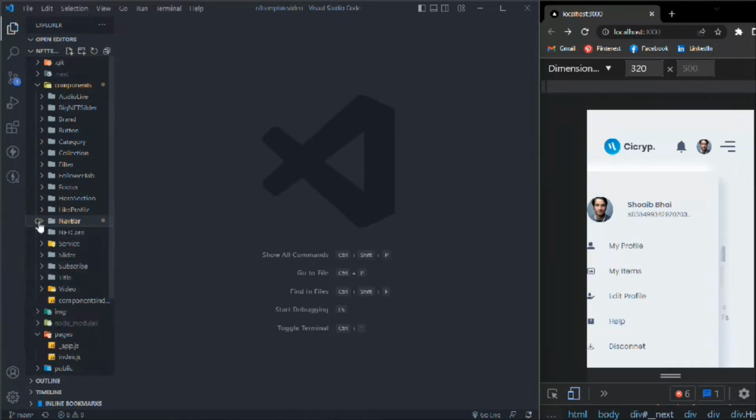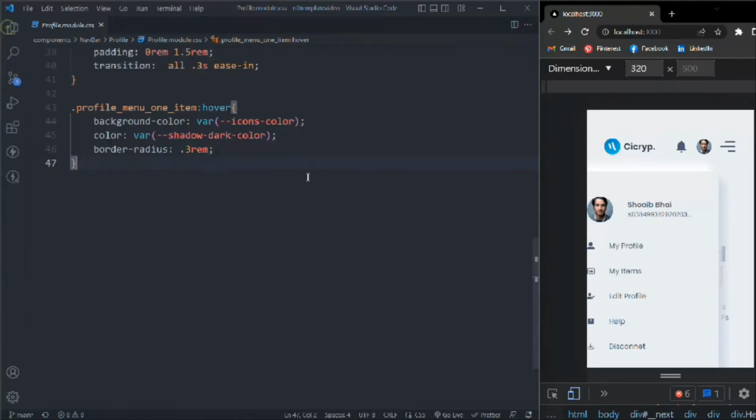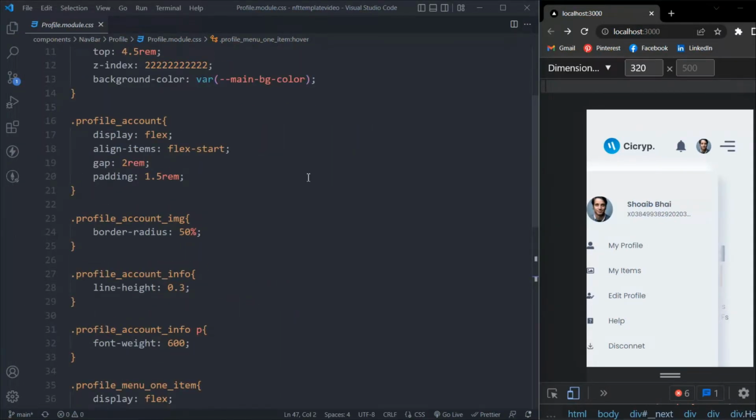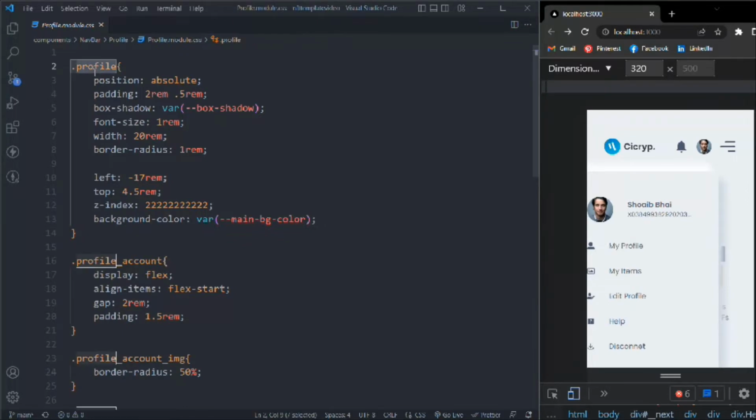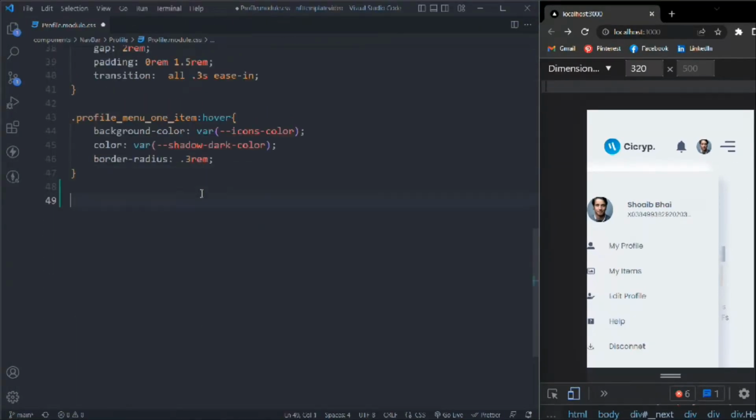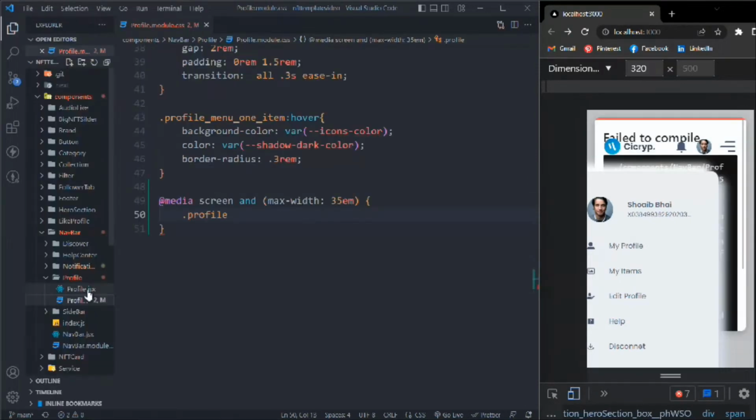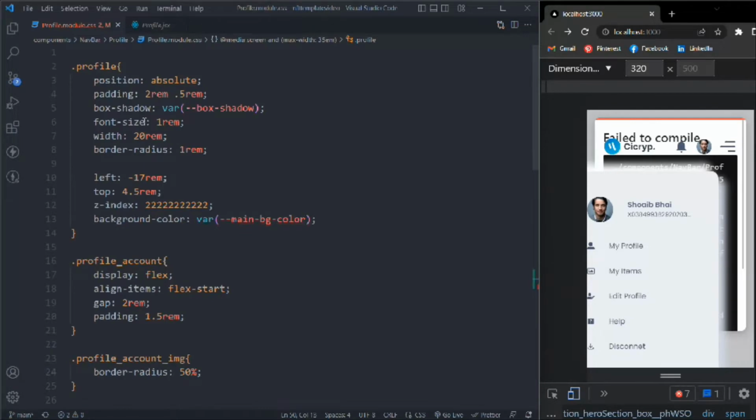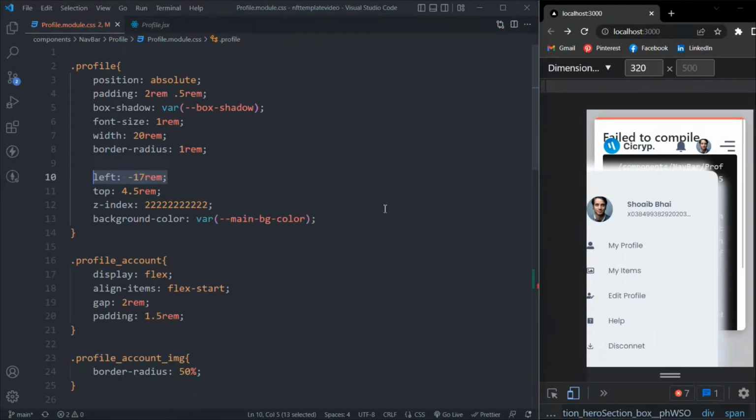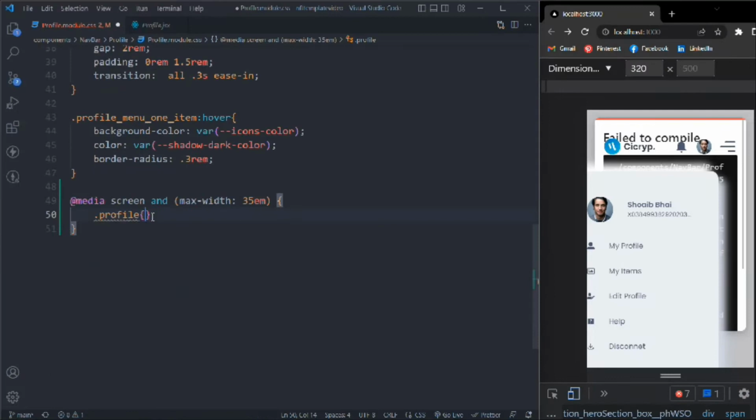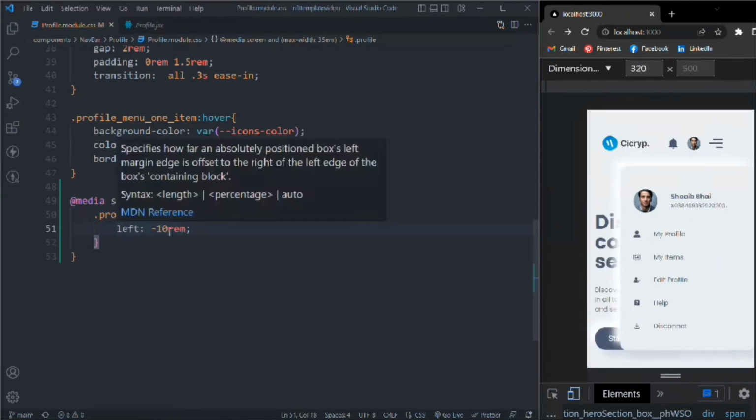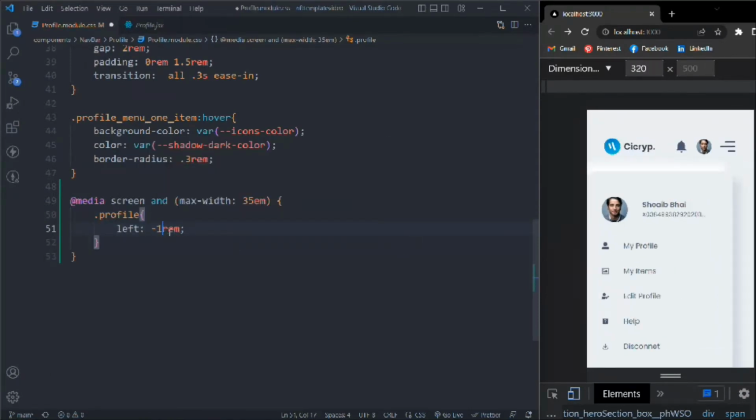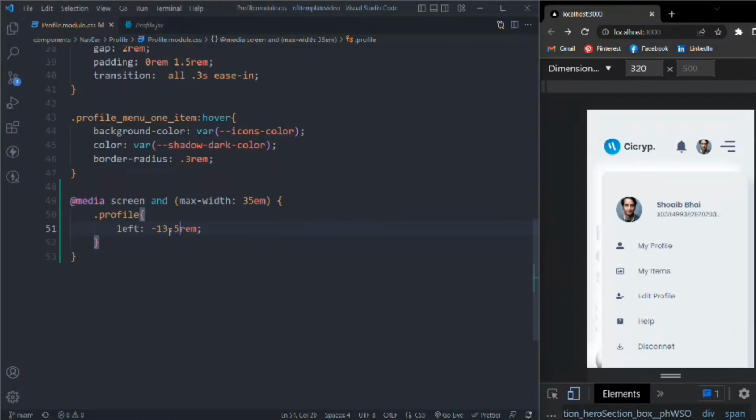Now that we're done with the notification, let's come here, because we have to fix the profile one. Let's go to the profile CSS file, the profile module CSS, and fix that as well. Here you can see this is the profile, and we have to write the media query for this. So max-width is going to be 35em. We'll target the profile, and here you can see we have assigned left to -70rem. That's what we're going to target. In this we'll say 10rem. It's too much. 12. Let's make it 15. No. Okay, let's make it 5.